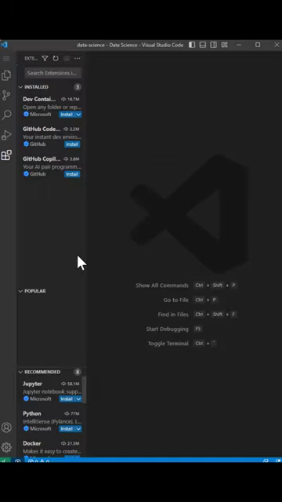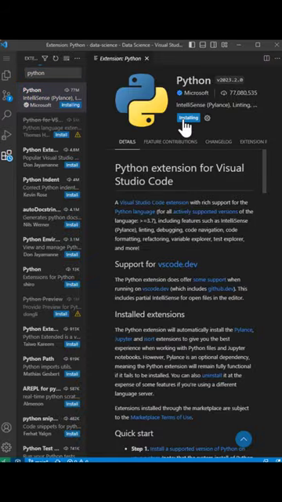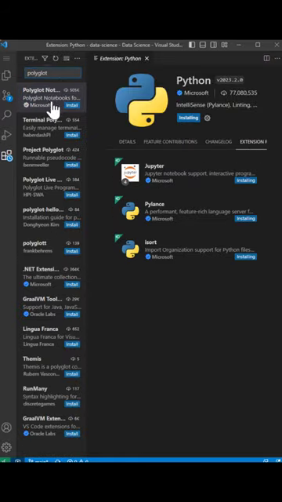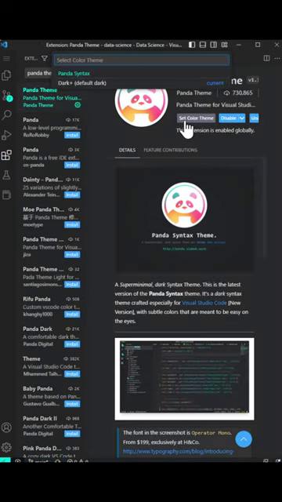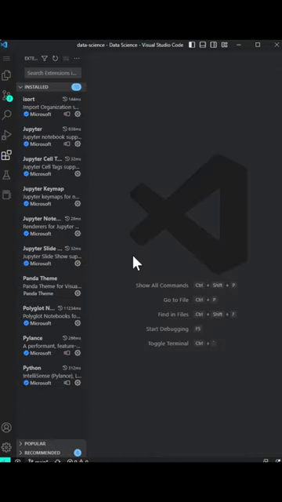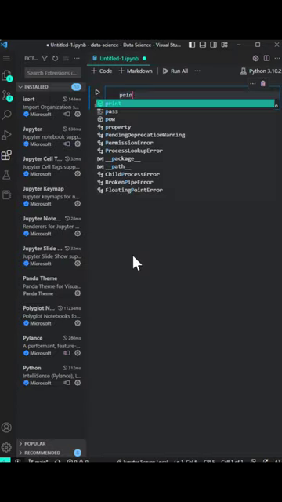For data science, I'm going to need the Python extension pack, which includes the Jupyter extension, as well as the Polyglot Notebooks extension. And I also like to make each profile have a different theme, so I'm going to install the Panda theme and set that for this profile. Now I have my nice clean setup that I can switch to anytime I'm doing data science work.